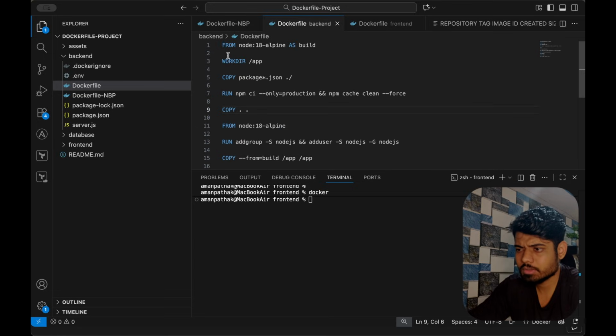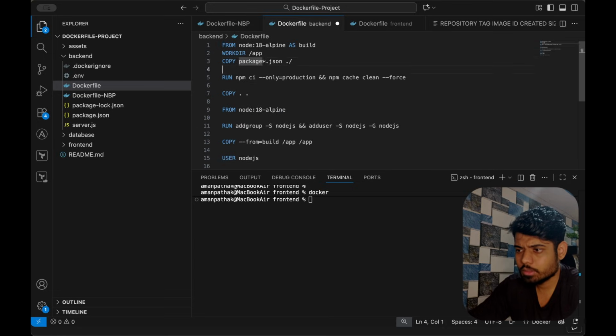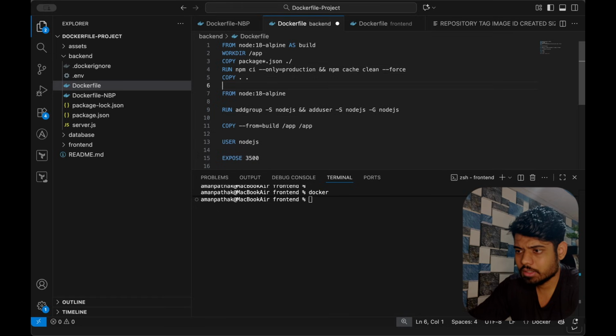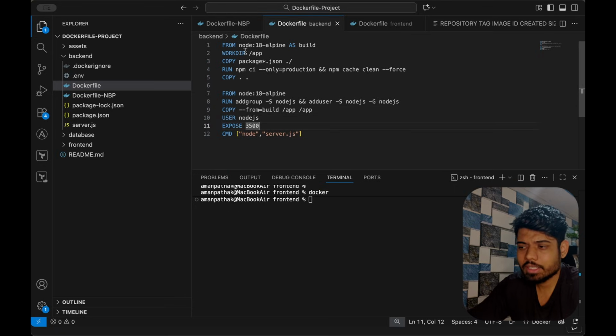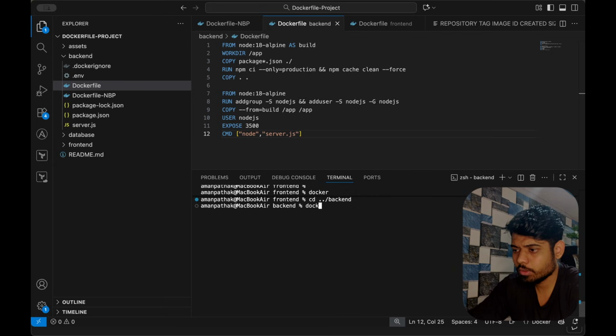Now let me just keep things a bit better and make this more understandable. And now it's looking like a multi-stage file. Now we will build the image for the backend. So what I'll do, I'll just get the command for building the Docker image for the backend.